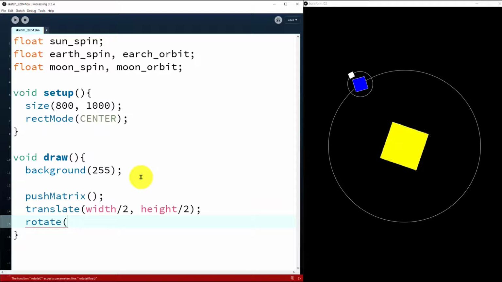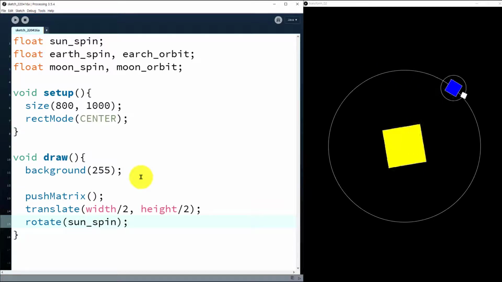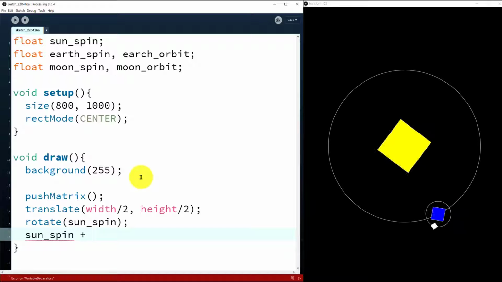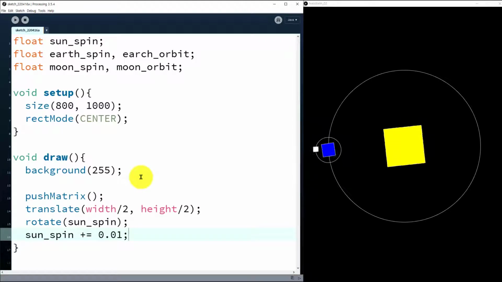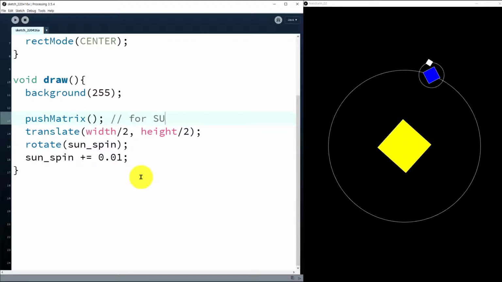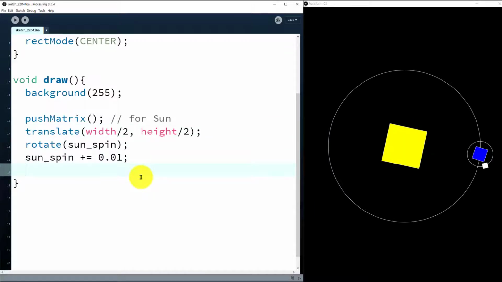So let's rotate the sun with the sun spin variable. And after spinning, we have to update the spinning angle, right? All these angles are in radians, so let's update by 0.01. So this is for the sun, right? The sun is rotating, and then let's draw.